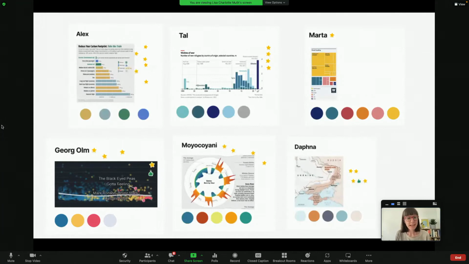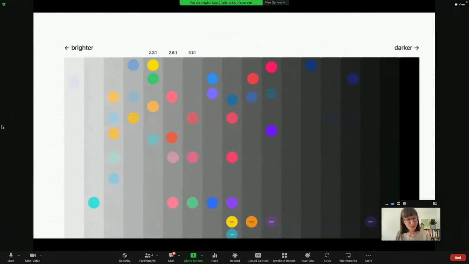I also let attendees bring their own data visualizations and pick colors from there. And we tried to sort them. So when we talked about lightness and the importance of lightness, we tried to sort these colors between a very bright and a very dark gray value. And we figured out it's actually pretty hard. So this is how the gray value actually looks from these colors.